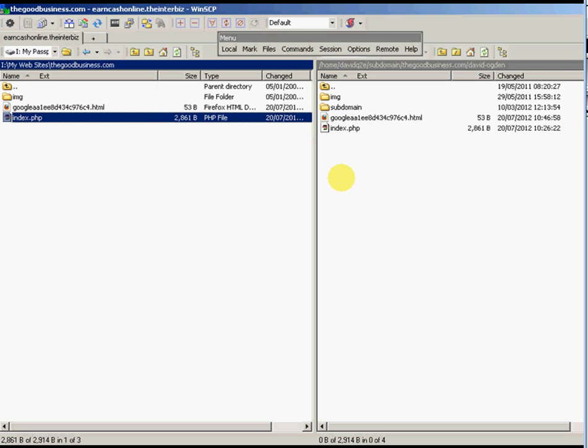And I've deleted any other files in there. So you only want to have one index.php in there. If you've got a website, when you open it up and it's got other PHP files in there, delete the PHP files. They will mess things up.